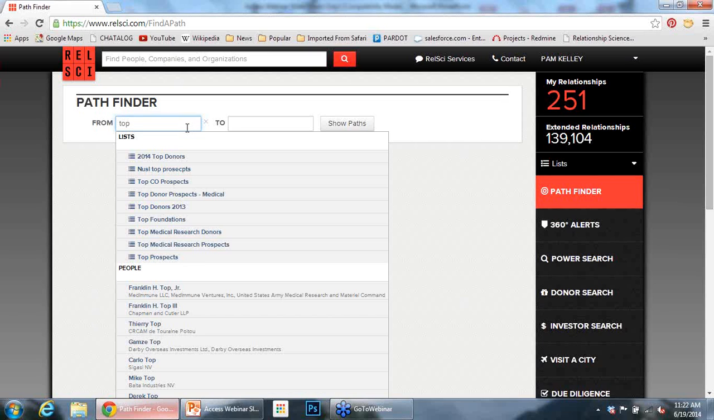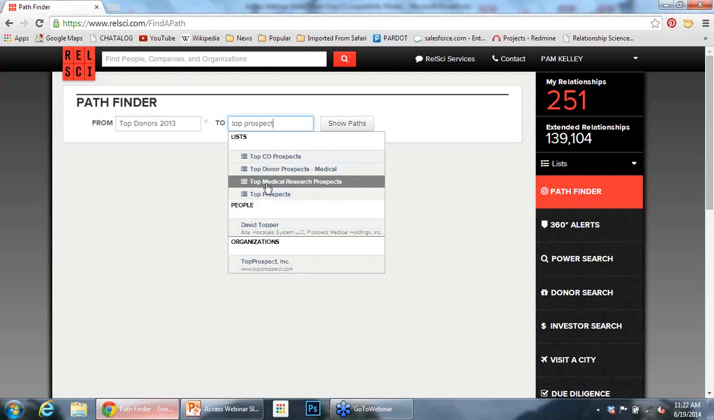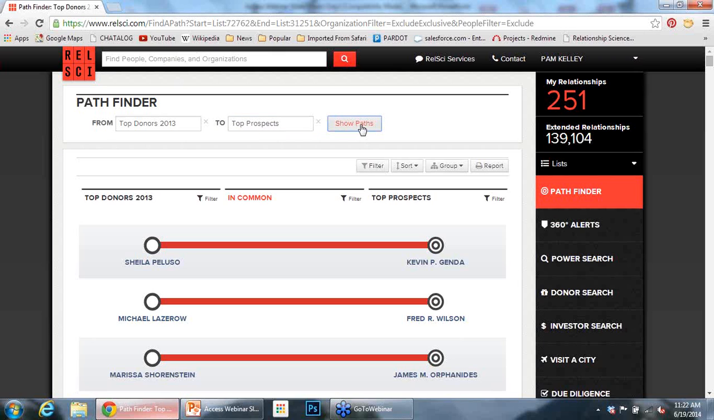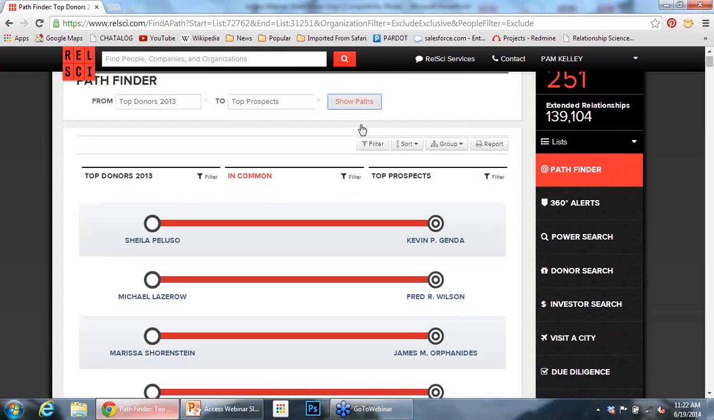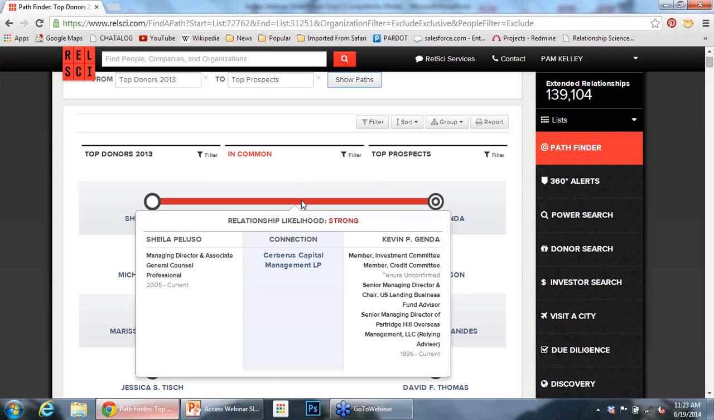So let's say I want to be able to leverage my current donors. So let's say I loaded a list of my top donors from 2013. And I want to be able to see how my top donors from 2013 are able to get me in front of my top prospects. I'm going to run this search in Pathfinder. And now what this is basically doing is you're seeing on the left-hand side, these are my top donors from 2013, and then here are my top prospects. And now I'm basically able to see through my previous donors how they're able to get me in front of my prospects. So we can see this first example.